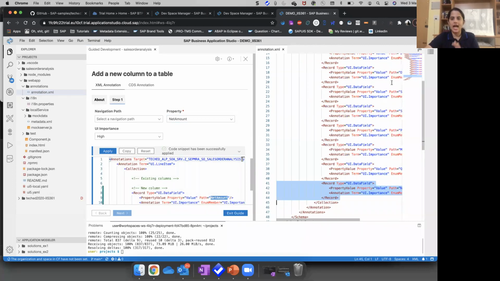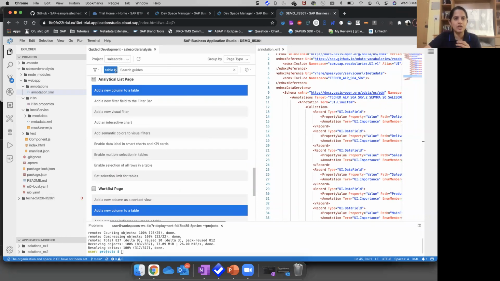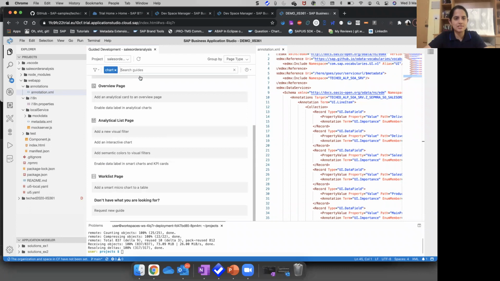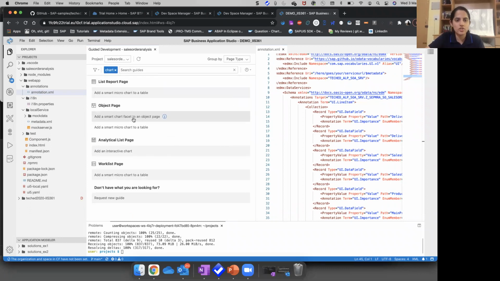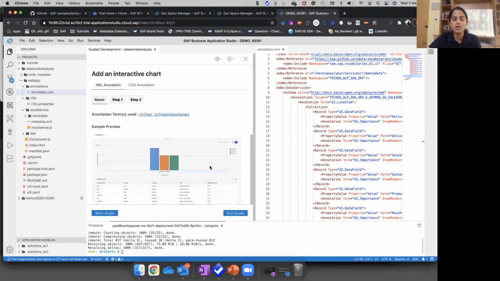All right, so I have created it, and you see that the annotation file is auto saved. Every time you make a change, it gets auto saved. You don't have to do anything to configure that. Once I'm done with creating the table, I can quickly exit my guide and search for the next configuration, which is adding an interactive chart in the content area of the analytical list page. I told you, when the analytical list page shows such a vast amount of data, we also provide you a way to visualize it in a more intuitive way so that you can make more sense out of the data.